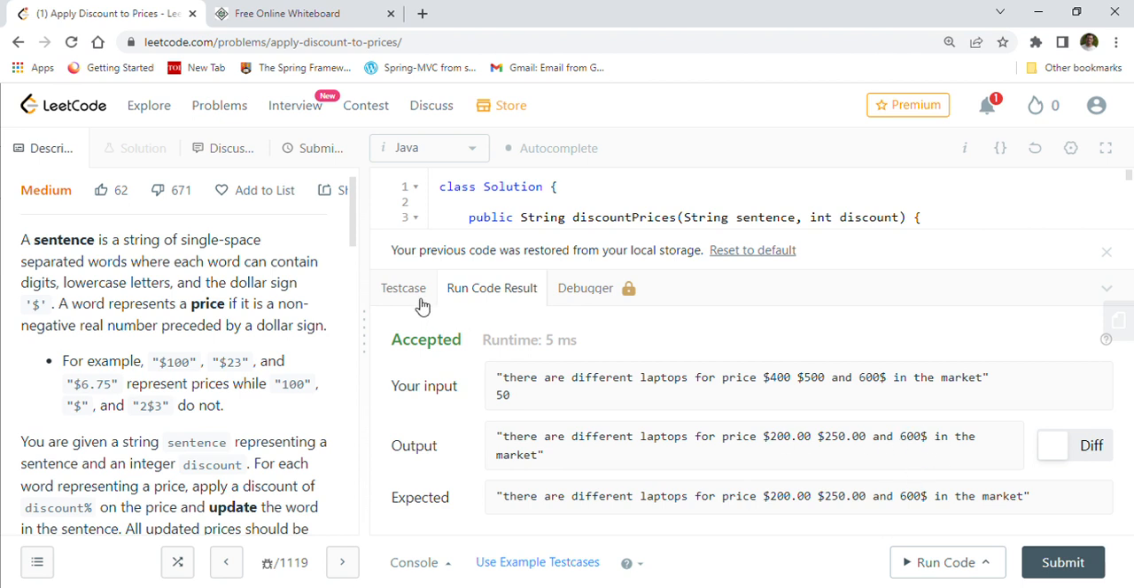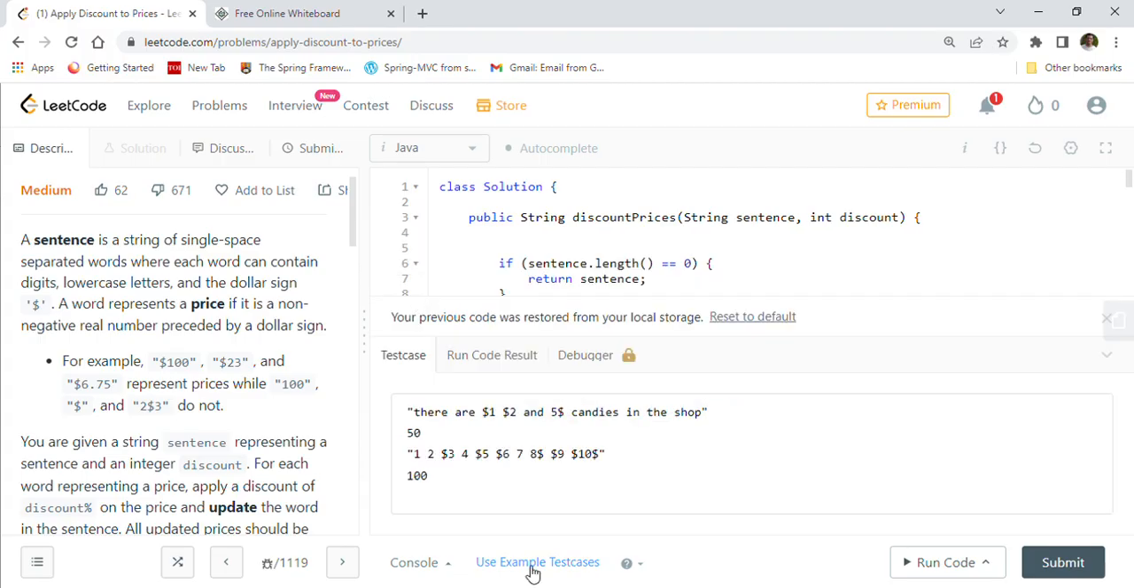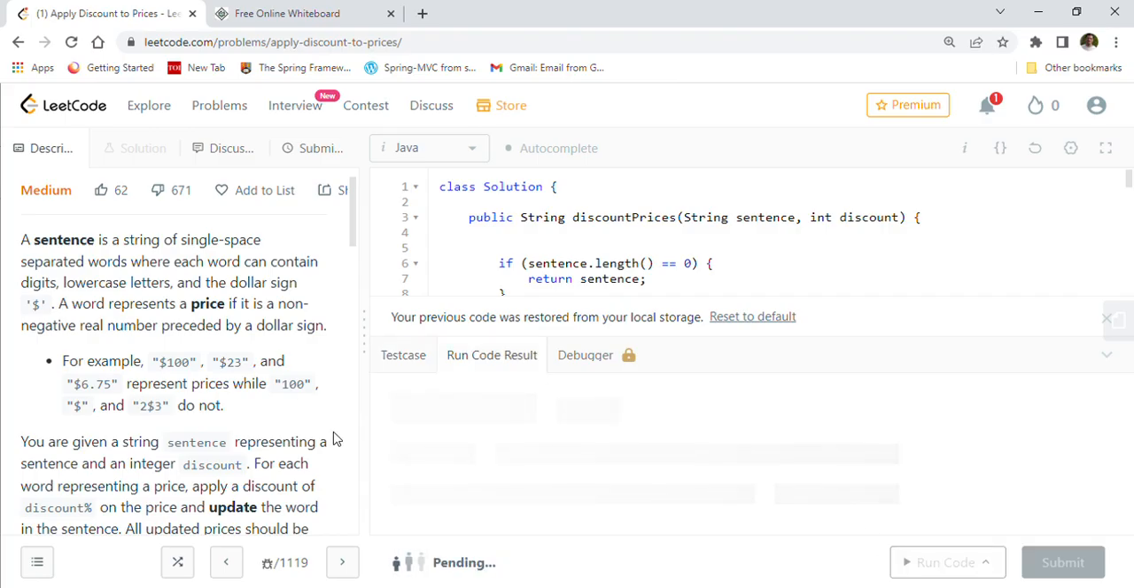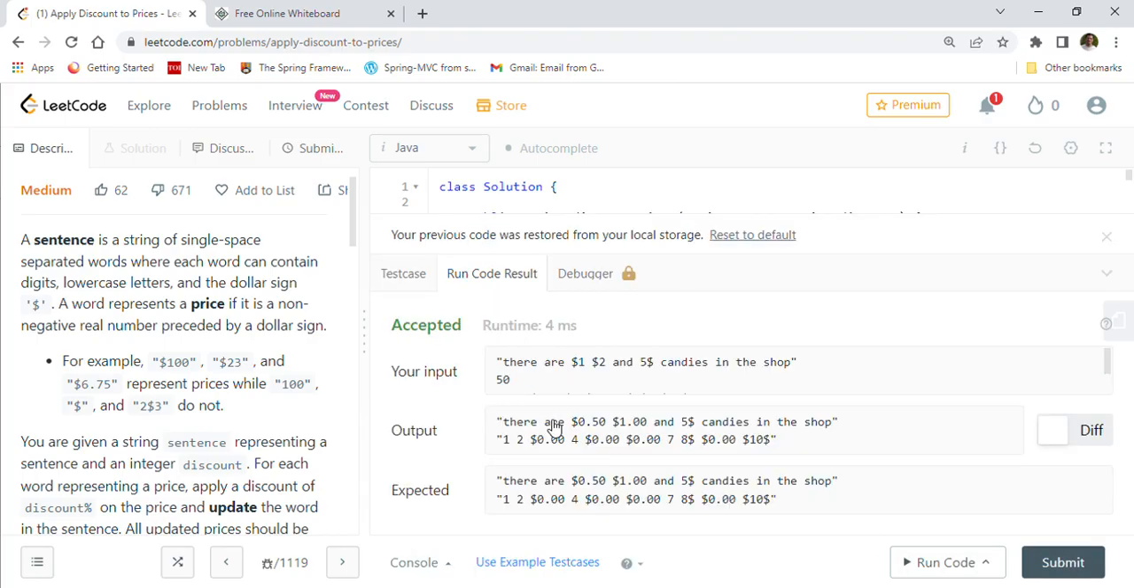So let's take some test cases that they have given us. So we can just run both of them together. So as you can see, both the test cases are passing correctly. Here the discount is getting applied to these prices, and here the discount got applied right to these prices. So we are getting the correct answer for both the test cases. We can just go ahead and submit this code now.